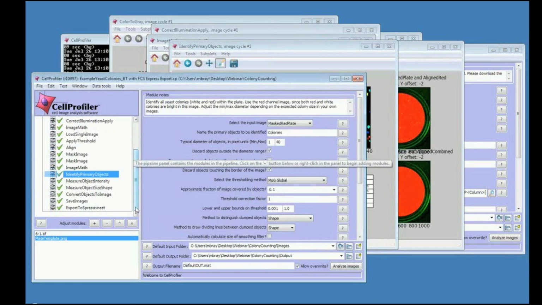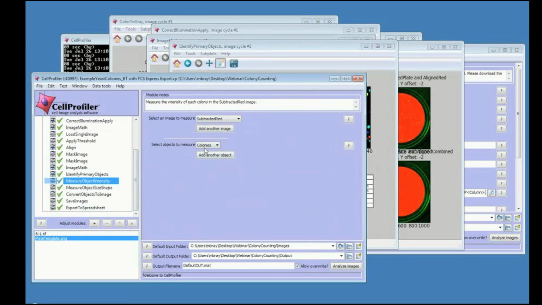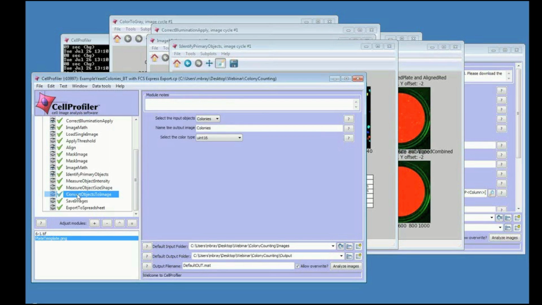In this case, we're just using two measurement modules, measure object intensity and measure object size shape. For the intensity measurement, we're simply specifying the colonies as our objects, and we're measuring the intensity of the colonies against the subtracted red image. That basically gives us a sense of the redness of each colony. And then we can also measure the colony morphology by using measure object size shape, and that makes morphological measurements of various kinds, such as perimeter, area, etc.